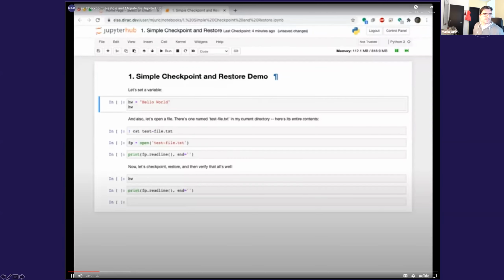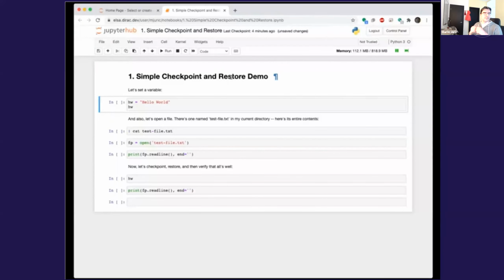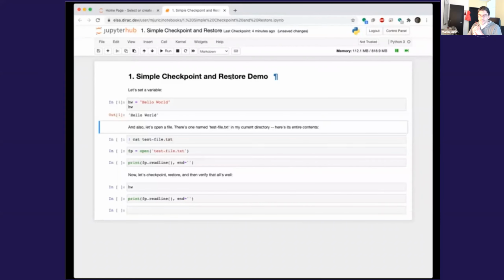So what I'm going to do are two things. One, I'm going to create a variable. I'm going to call it HW for Hello World. And then the other thing I'm going to do is open a file, start reading it, and then halfway through I'm going to checkpoint this notebook. When I restore it, I'll continue reading this file, and you'll see that it'll continue where it left off. So it truly was a full checkpoint and full restore.